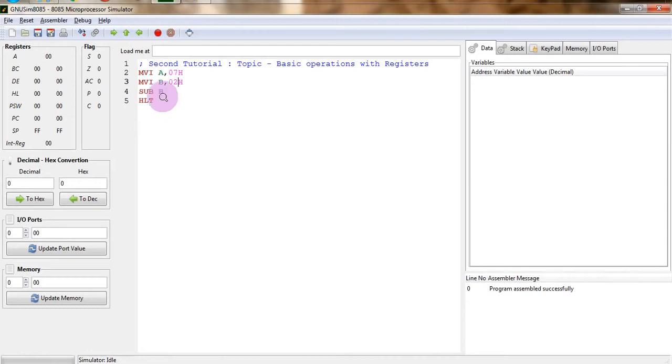So let us see the program for that. MVI A,07H, MVI B,02H. Subtraction has a command SUB. Now the default meaning of this is whatever are the contents of B, they will be subtracted from A, and the result will be stored in A again, because whatever is the content of B will be subtracted from the accumulator or the A register, and the result of this execution will be stored in A again.